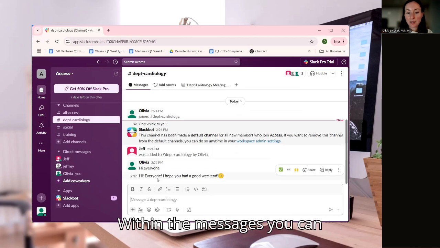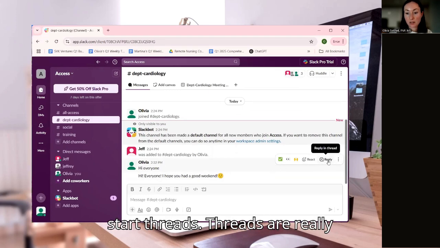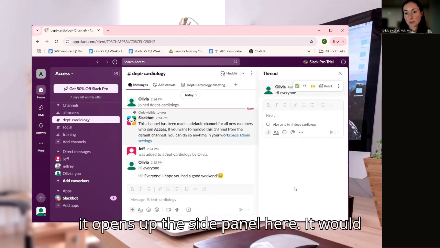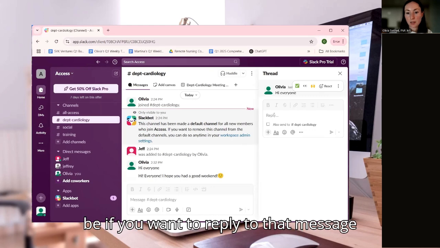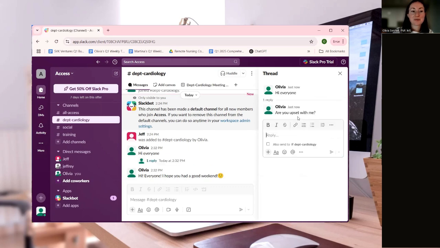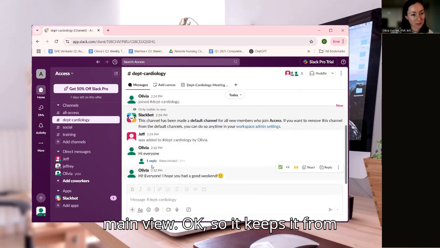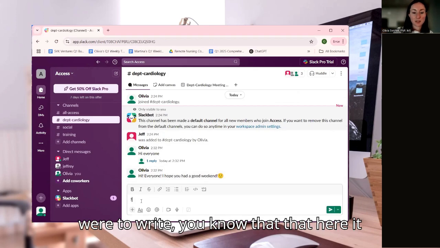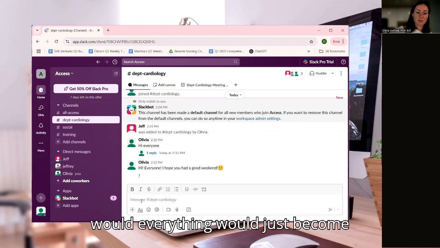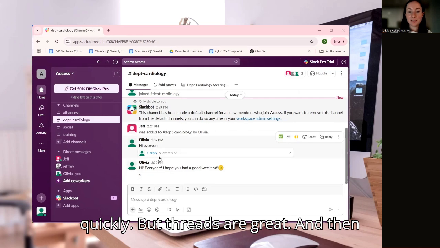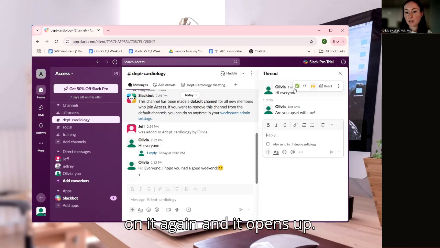Within the messages, you can start threads. Threads are really important. Threads keep things clean, and it opens up the side panel here. If you want to reply to that message, like, are you upset with me, do it within the thread. As you can see, it's hidden in the main view, so it keeps it from getting all clogged up. Whereas if you wrote that question here, everything would become invisible, and you'd run out of free notes very quickly. Threads are great. If you want to open it up, you just click on it again and it opens up.